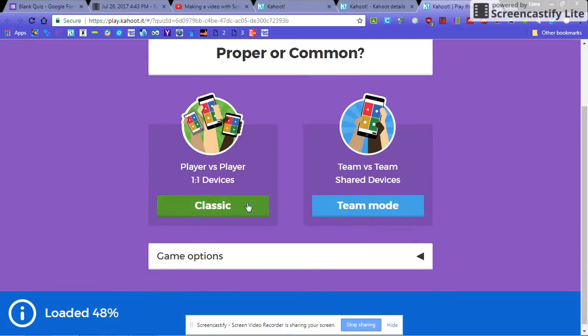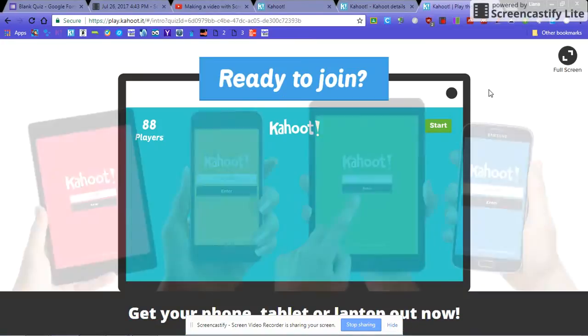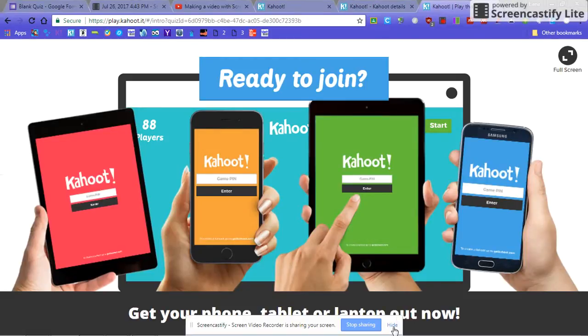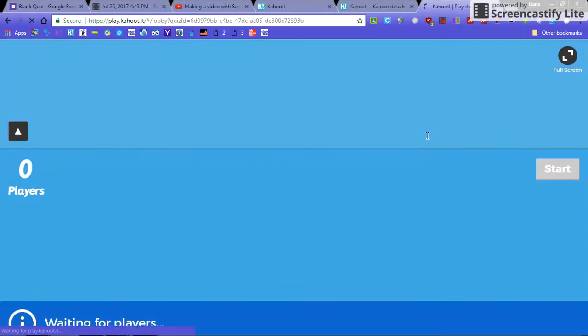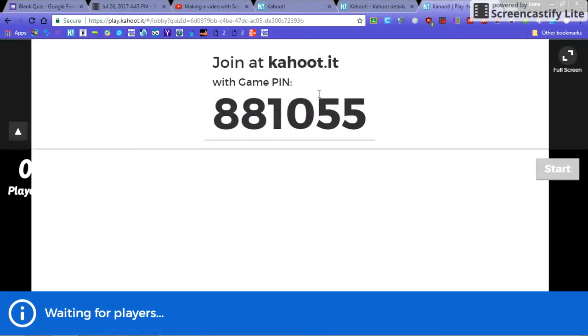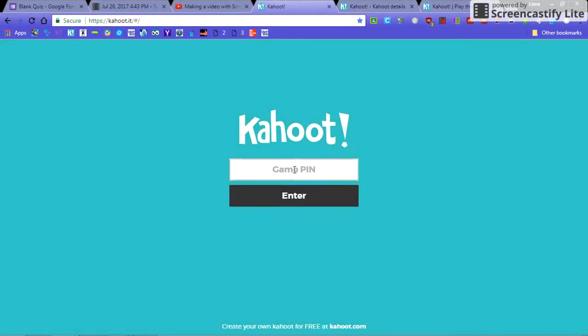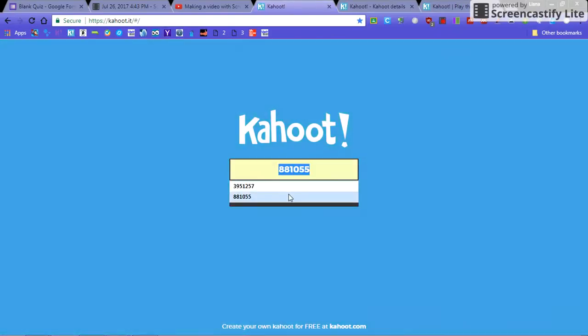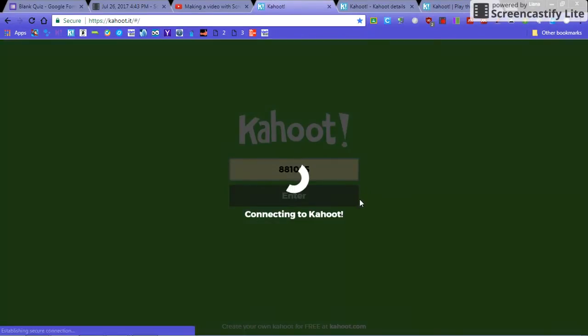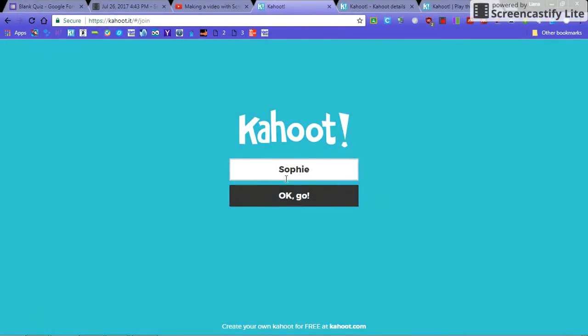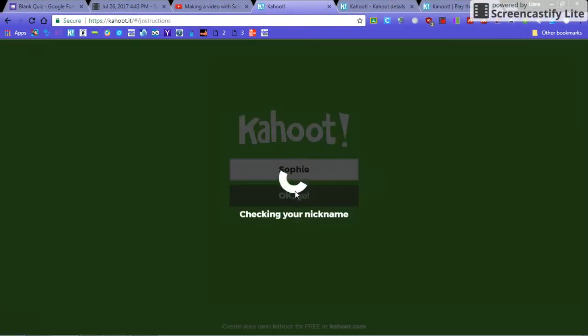Here you can choose classic or team mode where your students can play in teams or they can play one person to one person. I'm going to choose classic mode. It gives you a number to use, so the students will type in that number. I've already used it so I can have it on there. So this is the number, you push enter. Then they type in their nickname or their name.